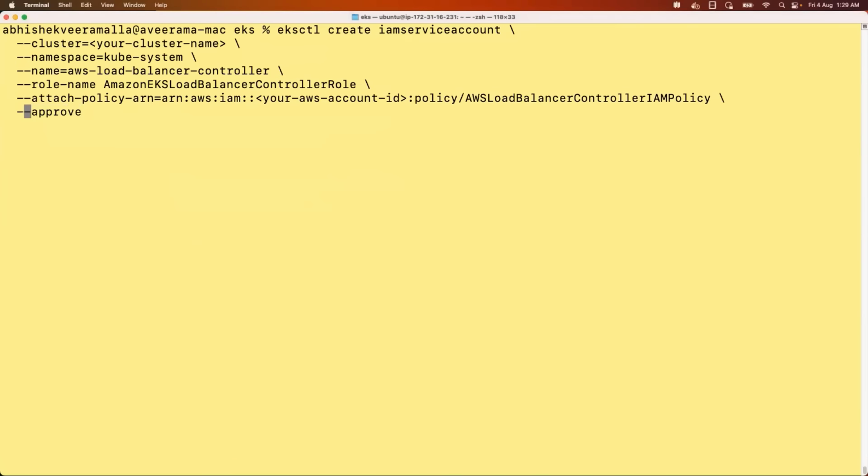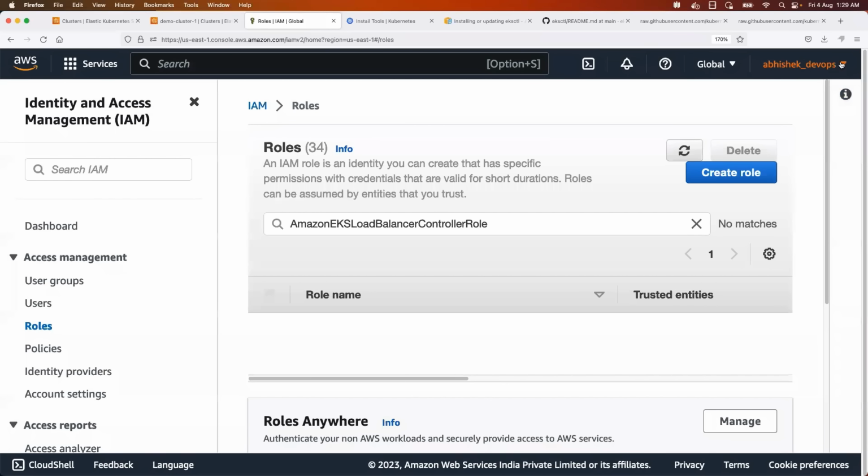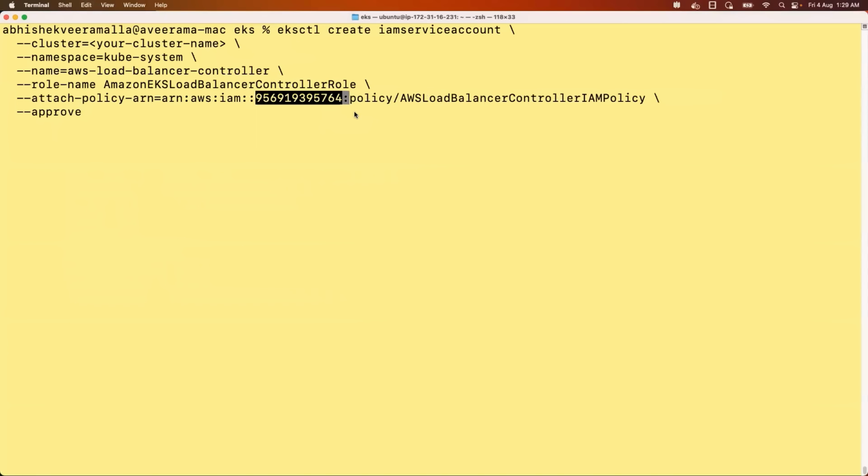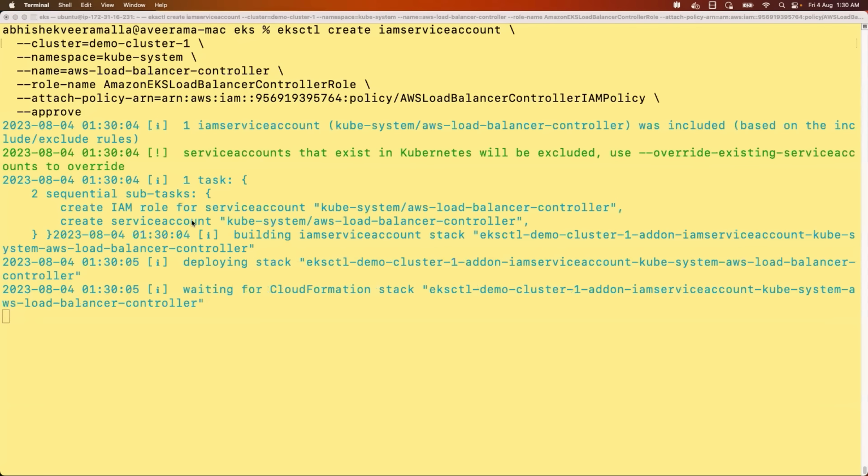So here I have to modify my AWS account ID. So whenever you are copying from my GitHub, make sure that you replace. That's why I have also not provided any account name there. So perfect. This is my account ID. And then what I'll do is, what is my cluster name? Modify that as well. Demo-cluster-1. Perfect. I hope this will be created. Fingers crossed.